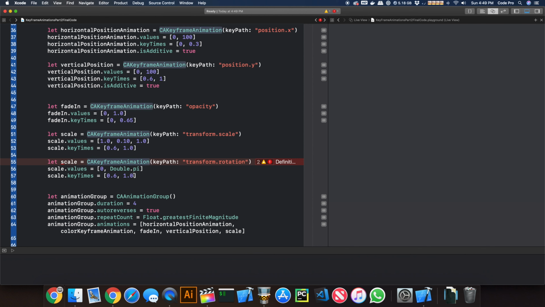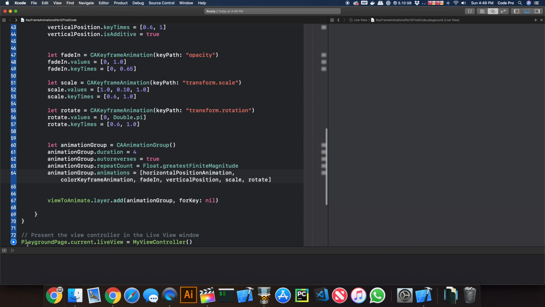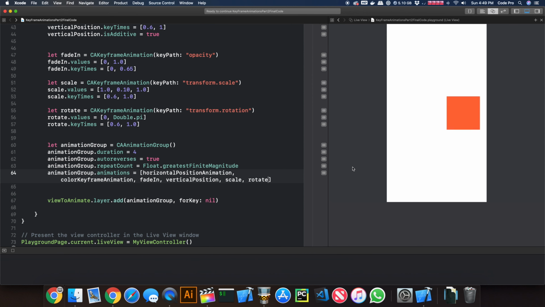I'm going to do from 0.6 to 1 as well. So it'll trigger right when the scale happens. And we'll just call this rotate. And we'll change these scale names to rotate and add that to the collection of animations. And let's run it and see what all of these look like together. Goes down, and you see there's the rotation and the scale. Back up and back over and fade out.